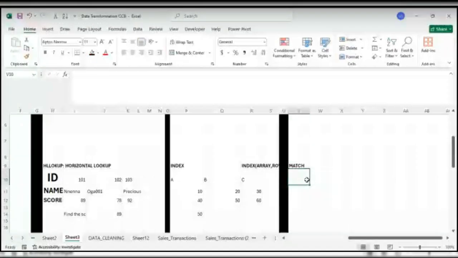So over here we have match. What match does for you is to find the position of a value in a list. The position of a value in a list. So unlike index where you already know the row number and the column, with match you don't really know. You're saying, okay, I know that this thing exists, but I don't know the position it exists in. Match should pull out the position for me, right?